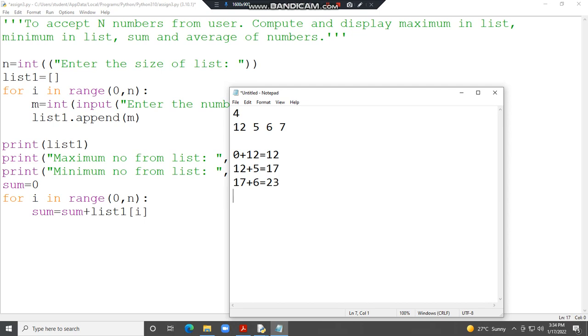Now we'll increase the value of i by 1, so the value of i will become 3. The value of n is 4 here, and it is within that range. So we'll execute this for loop again. Sum is equal to sum plus list of the third location. The third location value is 7. It is equal to 30.